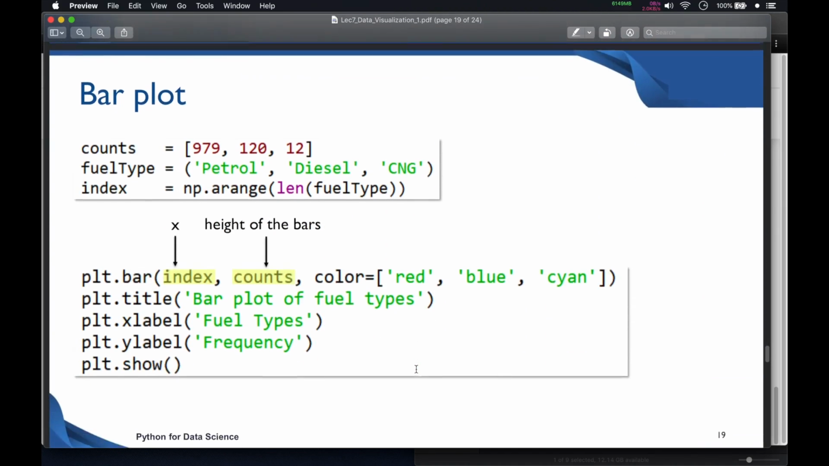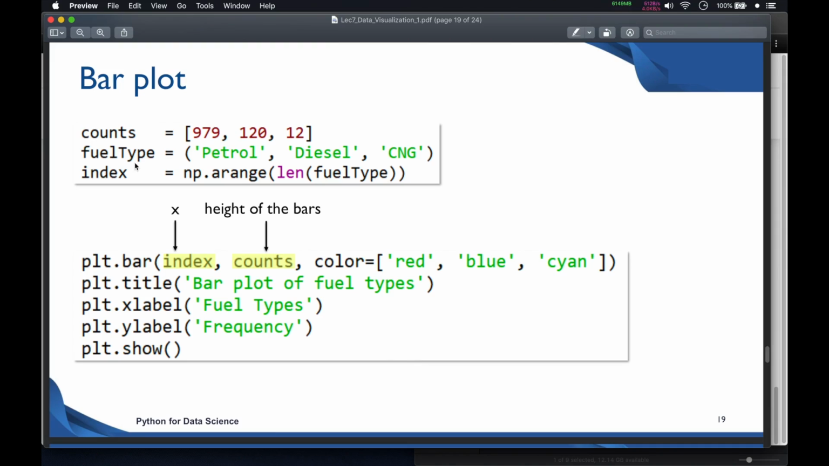Let me show you the bar plot, how it is done. You can see we can get the counts of how many cars there are of a particular fuel type, and we have fuel types that are petrol, diesel and CNG. Then we use index to get the range of the fuel type. So we have three, so we use the len function and pass the fuel type and it will calculate it as 3, and that will be passed in the bar function for getting the exact bars.